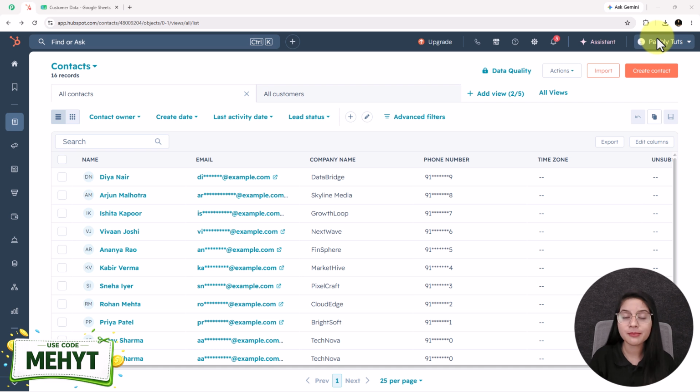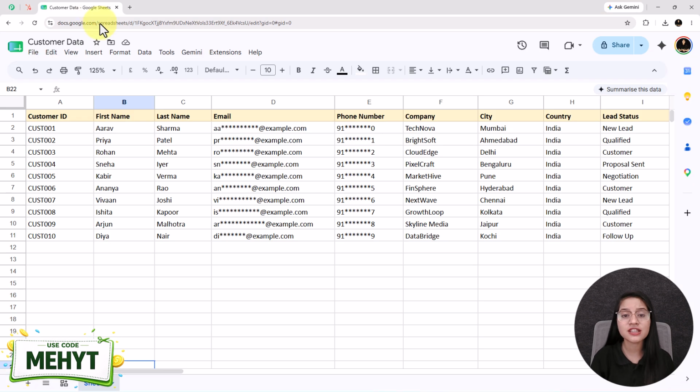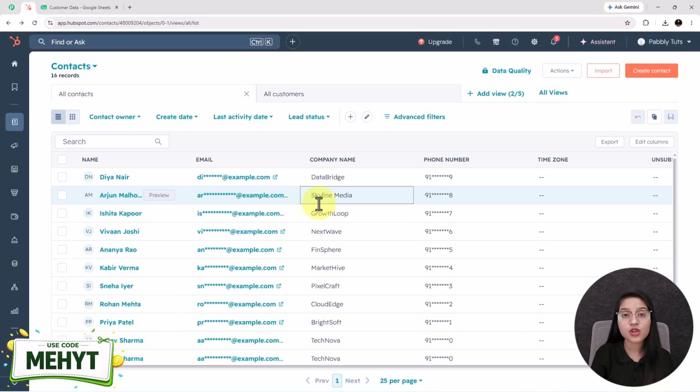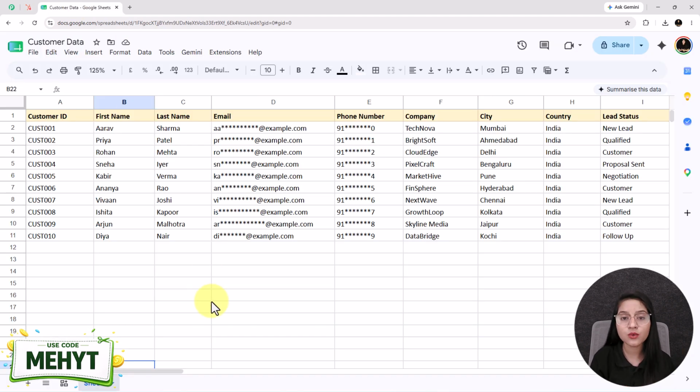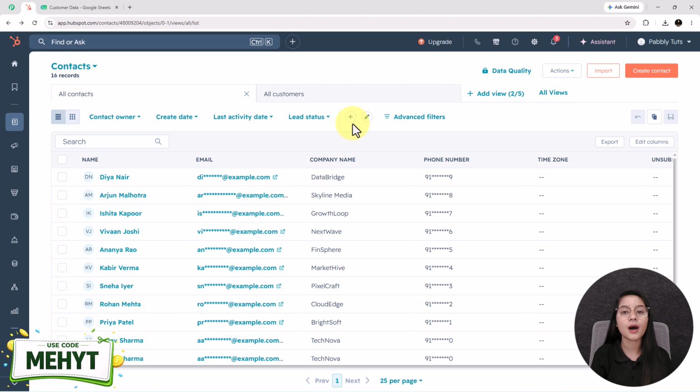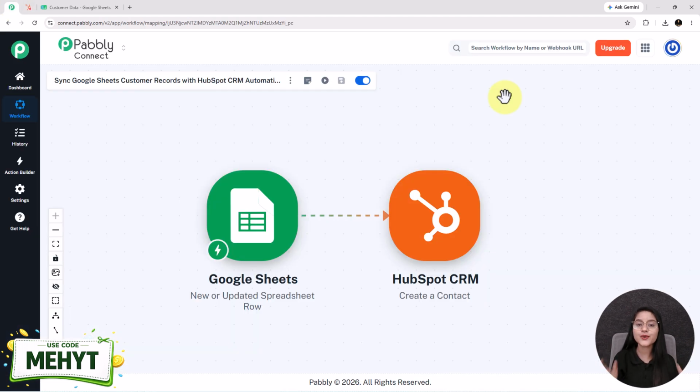Creating contacts one by one inside your HubSpot CRM is very time consuming. And if your business receives a lot of customers daily, manually entering every customer into your CRM can waste hours of valuable time. But what if I tell you that as soon as you enter the new customer record inside your Google Sheet, automatically a new contact is going to be created inside your HubSpot CRM. Yes, completely automatically. So this is the exact automation we are going to build today using Pabbly Connect without writing a single line of code.